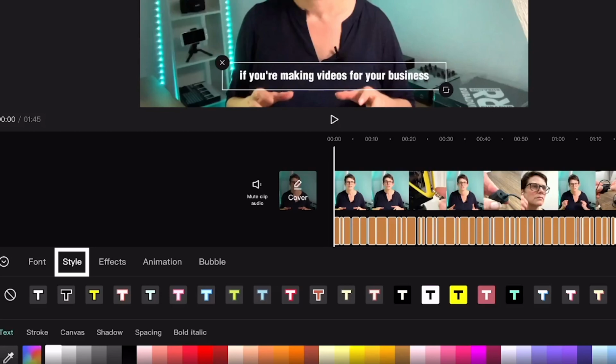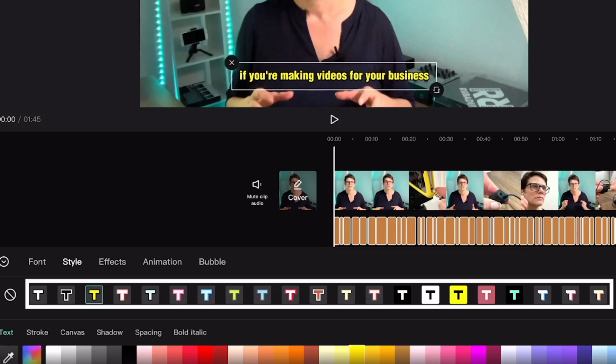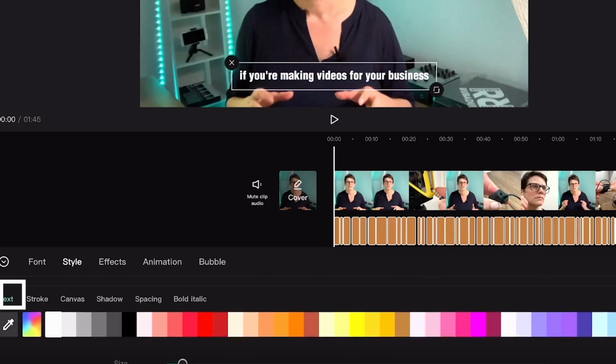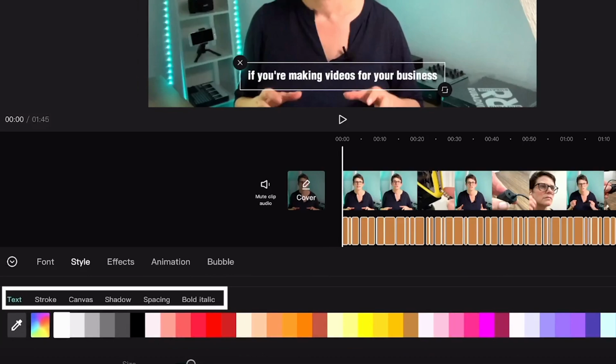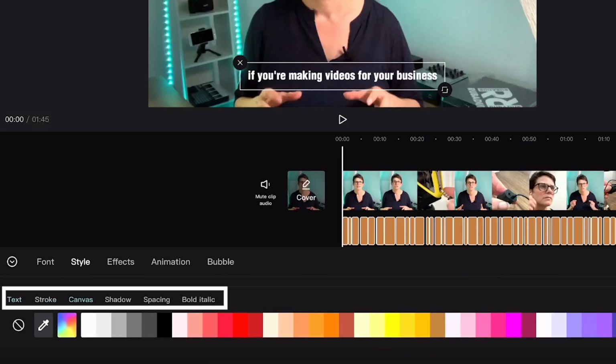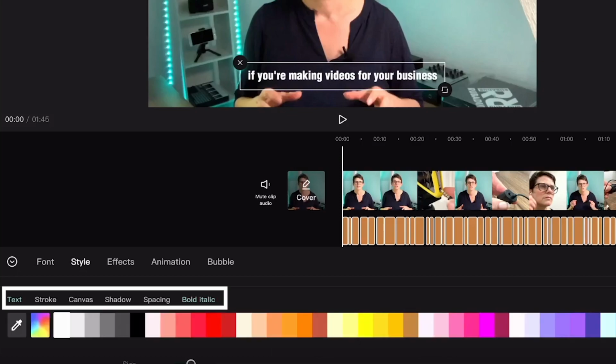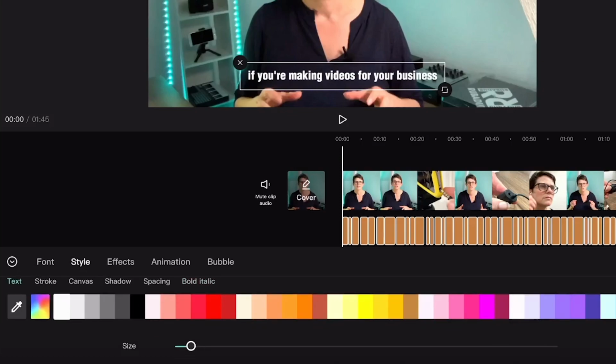You can choose some of these block text at the top if you want something quite bright and eye-catching for social media, or just turn that off by pressing the circle on the left and just come down to more standard formatting. You can see the menu here: text, stroke, canvas, that's the background, shadow, spacing, and bold or italic. So all the usual formatting you'd expect to find in a Word document or anywhere else.